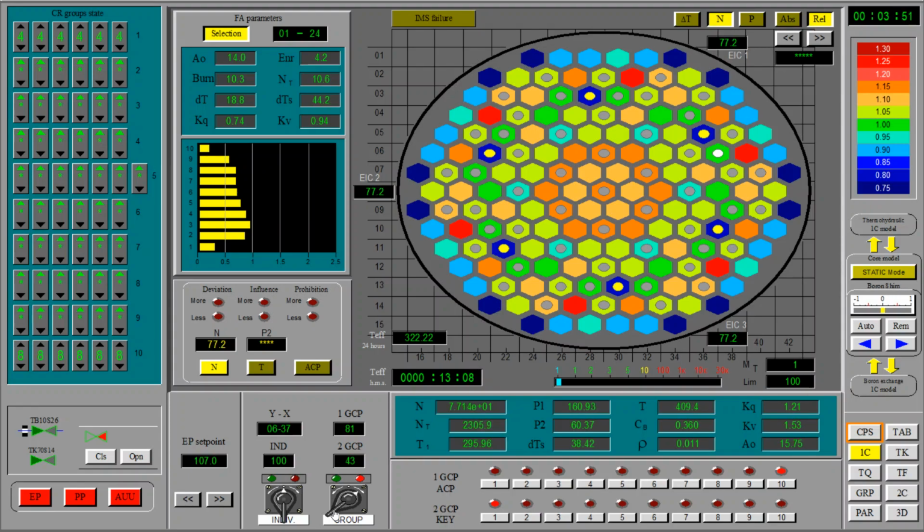The pressure in the primary is absolutely fine, 161 bar, as well as in the secondary, 60 bar, absolutely normal nominal values. The power is already at 80%, and the group 1 of rods is withdrawn at 55%. The period is going down now, it's around 250. It's oscillating around this value.